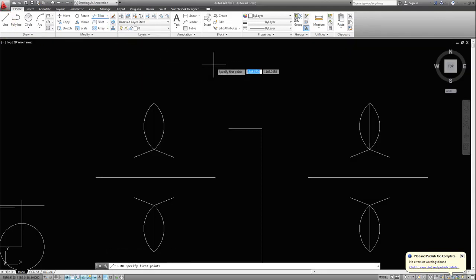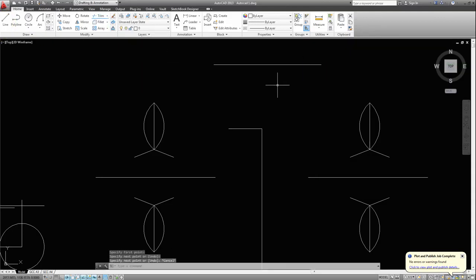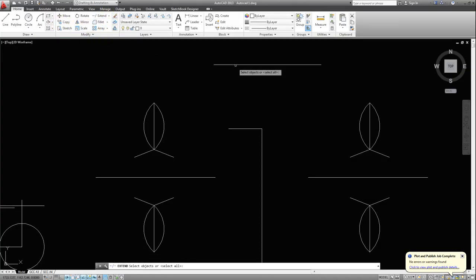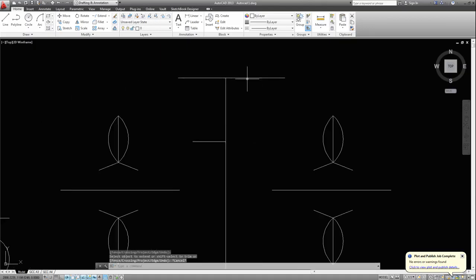You have a drop down here that's got extend. If we put another line up here, and we want to make this line longer, maybe you've drawn your geometry and it's just not quite the right length, and it needs to extend to this line, you select the line you want to extend to, press enter, and then select the line that you want to extend, and then it extends it to that. Pretty simple.